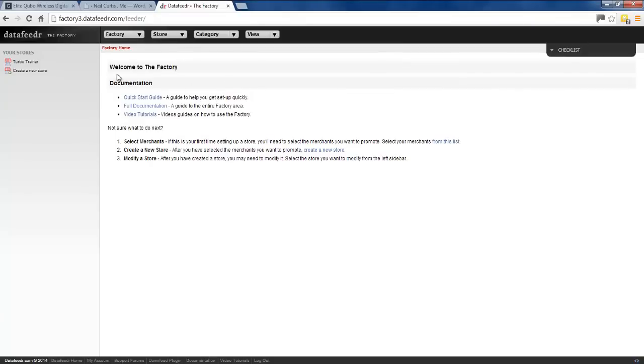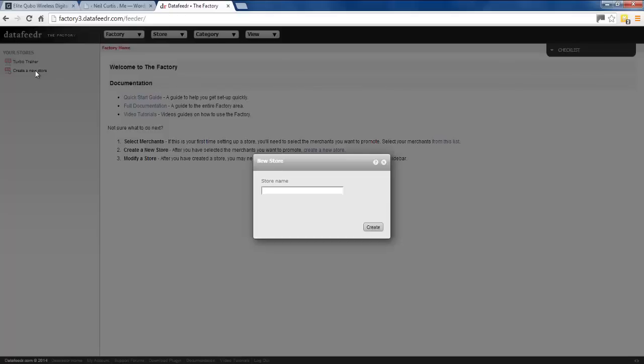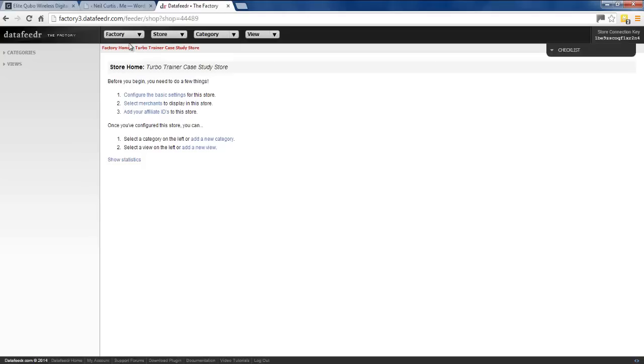So you can see on the left-hand side, I've got stores. I've got one for Turbo Trainer, which is actually the store I use on my live site. So we'll click on create a new store, and you just give it a name. So I'll call this Turbo Trainer Case Study Store. Let's create that. And that takes you through to the next page.